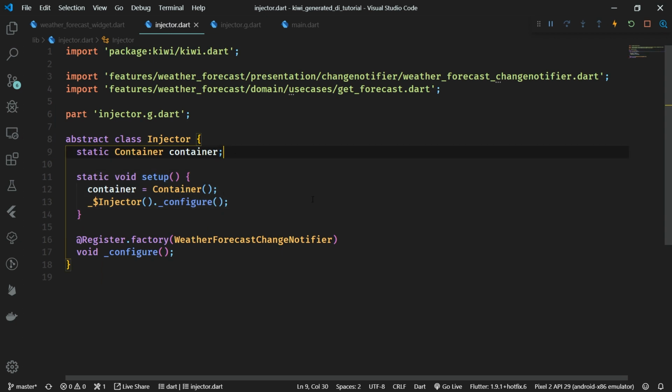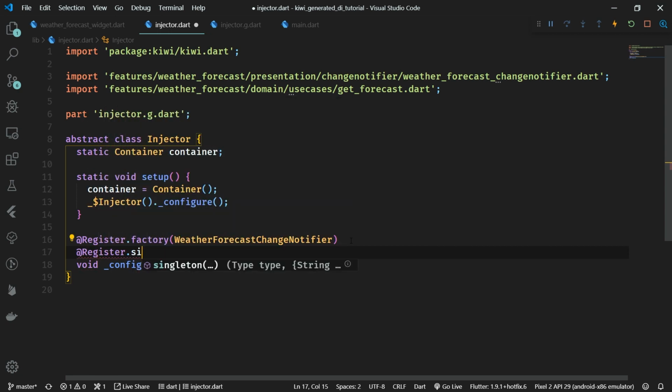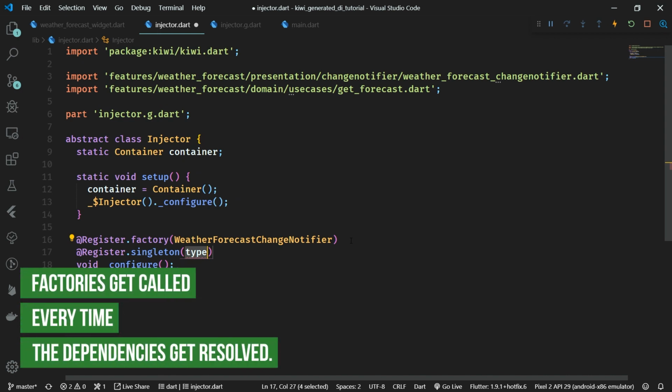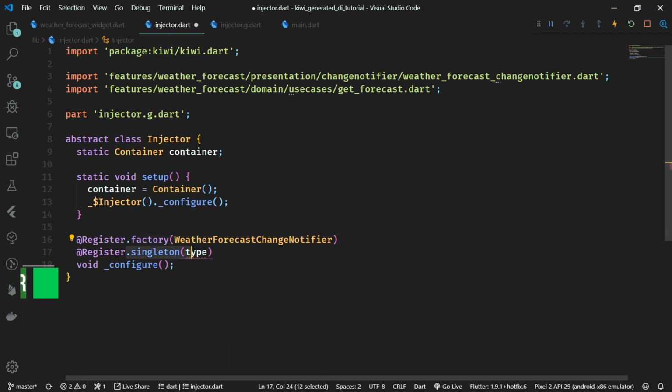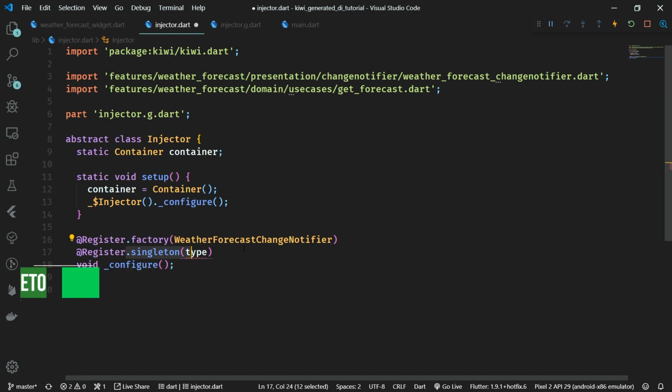All right, so you already know how to register dependencies. We can use @register.factory. And then there's also @register.singleton. And basically the only difference between a singleton and a factory is that a factory gets called every time the dependency gets resolved, and a singleton gets called only once, the first time that the dependency is resolved, and then it returns the same instance, which kind of makes sense since it's a singleton.